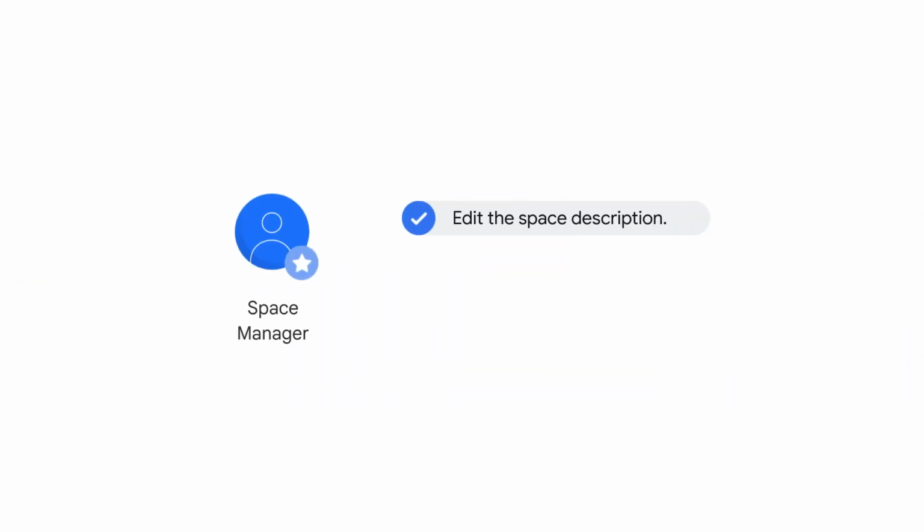Space managers can edit the space description and manage access to the space. You'll learn how to manage who can access a space in the next lesson.